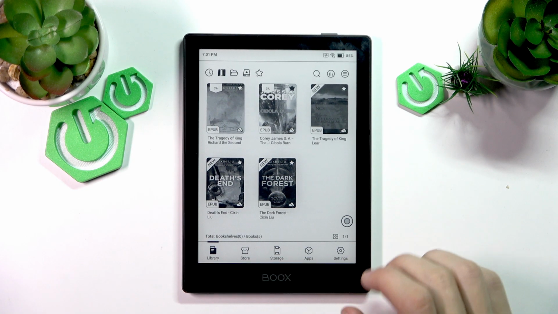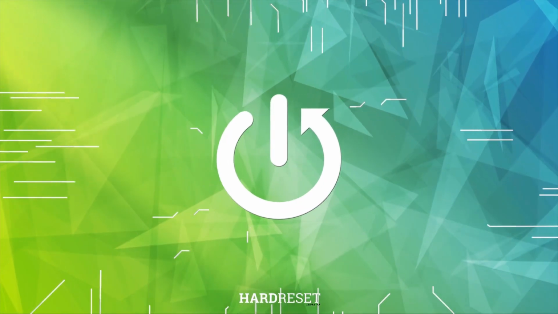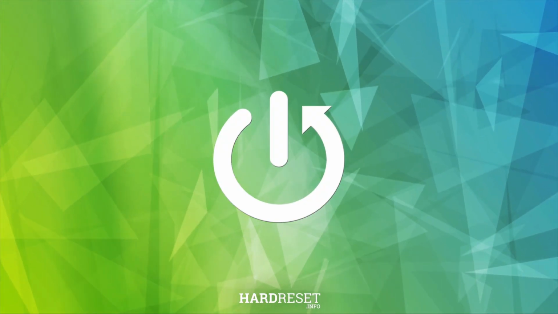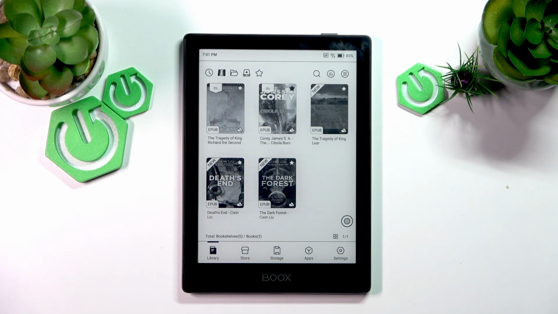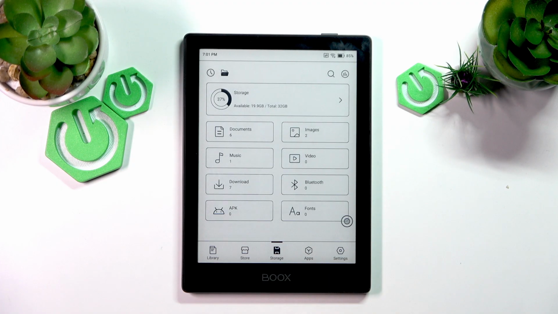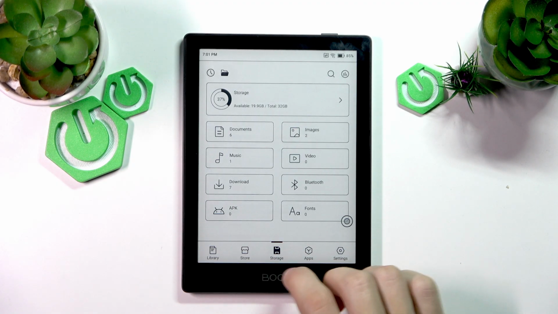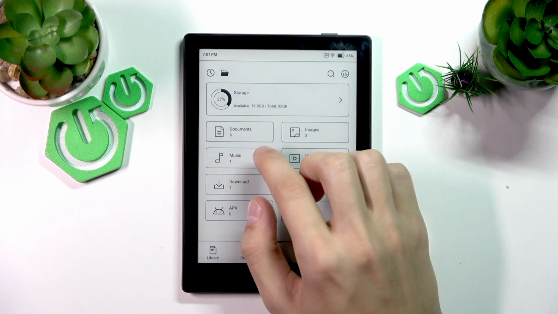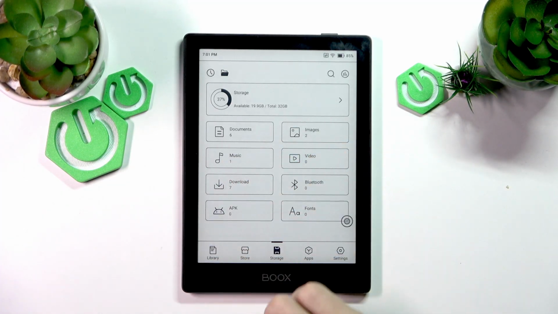Today I'm going to show you how to access saved documents on the ONYX Boox Go 6. So if you want to check the documents that you've saved, the first thing that you're going to do is go to the storage. So the storage tab on the bottom, and then we're gonna go to documents.